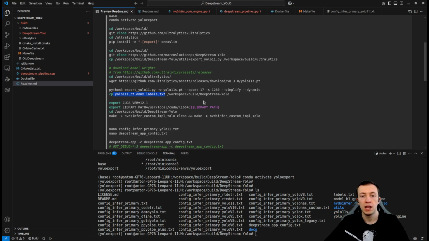Next, we will need to build a shared library in order to provide post-processing functions for DeepStream. For that, we will have to define a couple of environment variables to communicate the version of CUDA, in our case 12.1, and the library path for specific CUDA libraries. Next, we can use a make command to build our shared library in the nvdsinfer_custom_impl_Yolo folder.